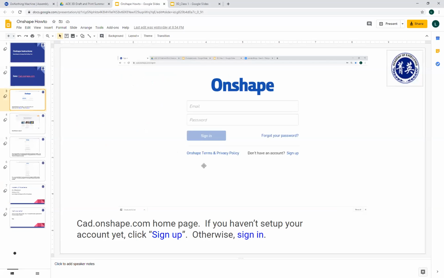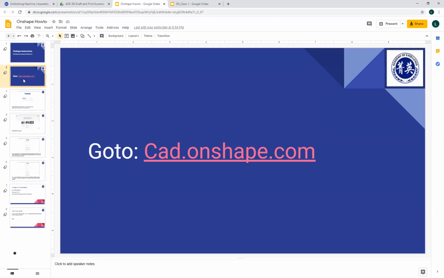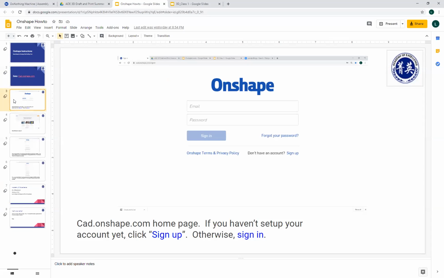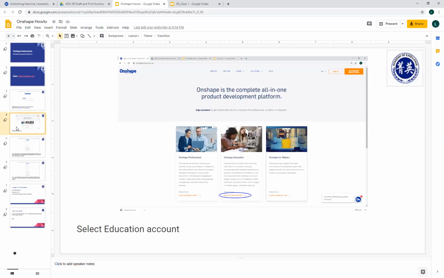So go to CAD.onshape.com. That's the address. Type that into your browser. Onshape is browser-based. Once you're there, you get this page, right? Now click on that sign up toward the lower right-hand corner there. Once you're there, it'll take you to a new page.